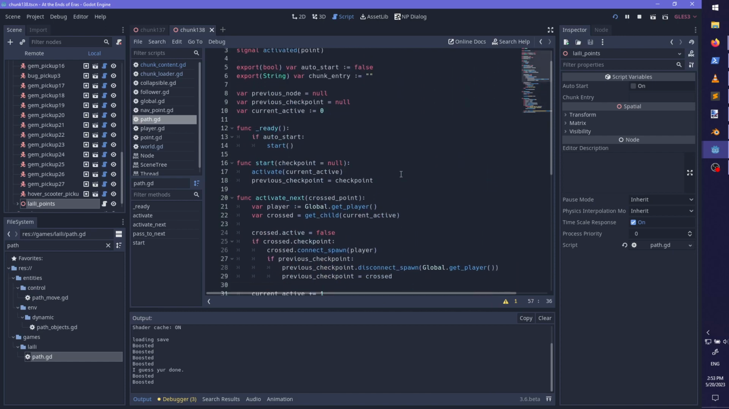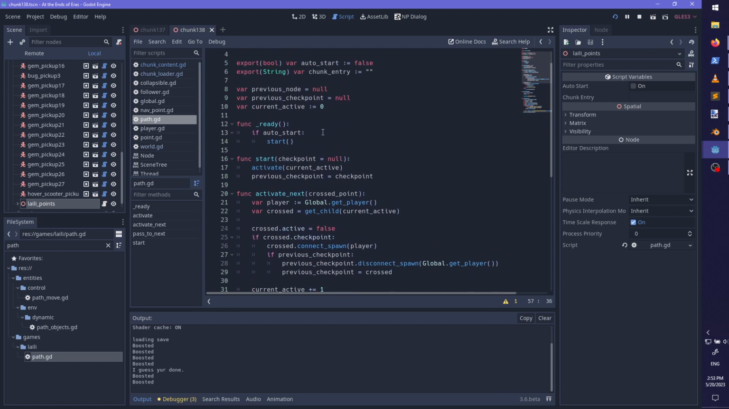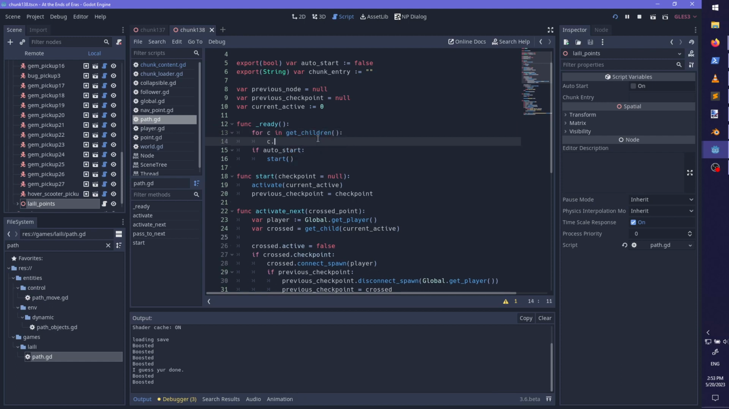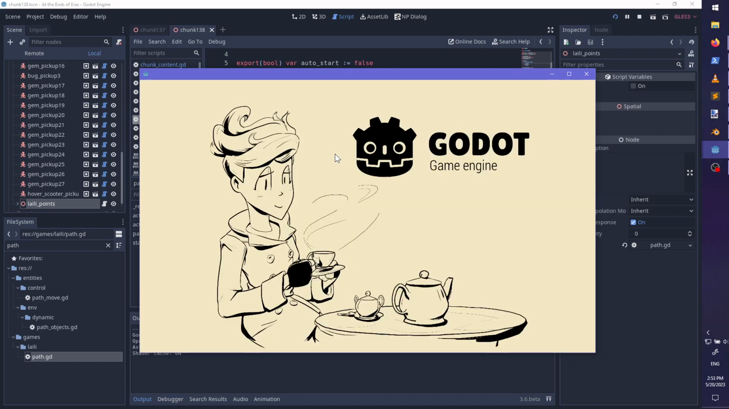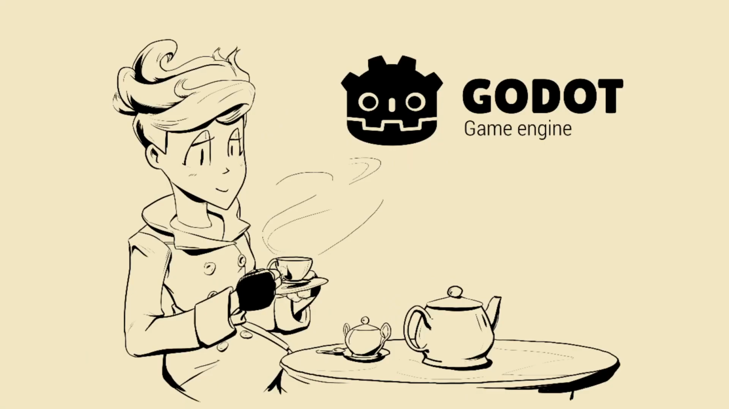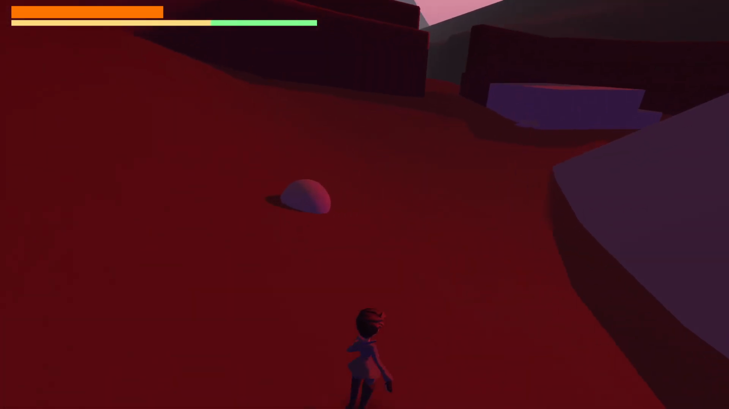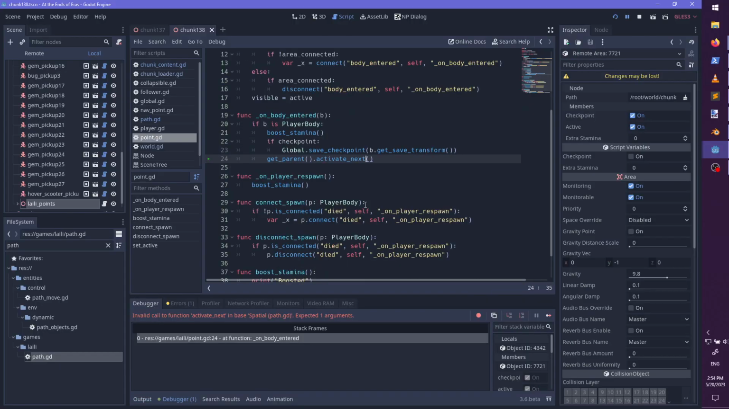So now the checkpoint should show up. And also what we're going to do here is, for see and get children, hide, and we'll start. Okay, so now this should do what I want. Yeah, so there's 1 point. Not quite. Oh wait, I don't need this.